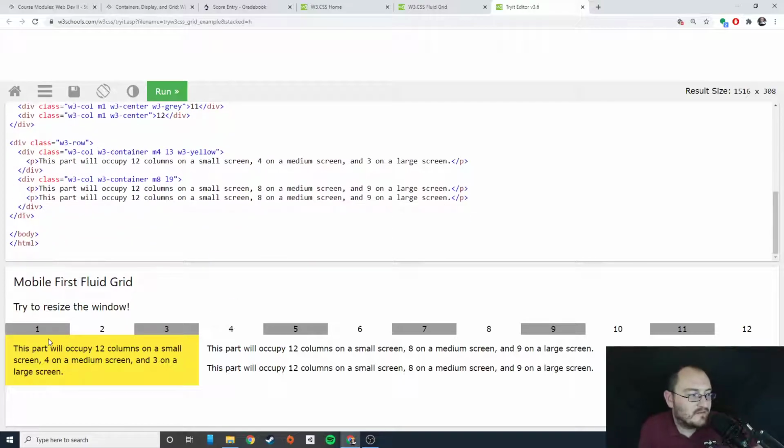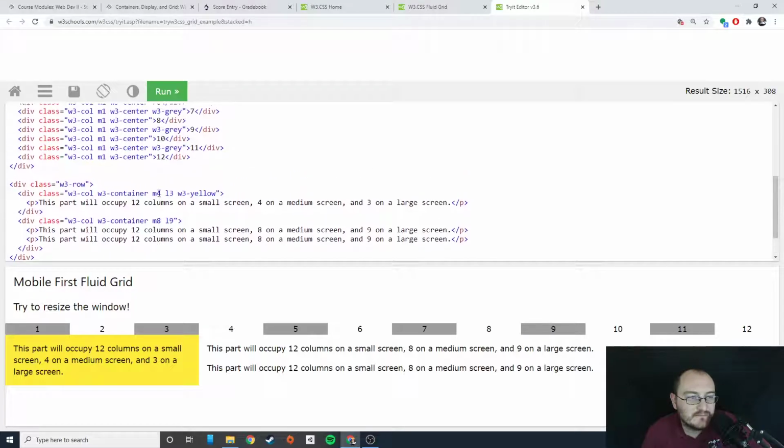Now, the interesting part is, because the grid class in W3 Schools is mobile first, this yellow part right here is set up as a container with M4 and L3 designation on it. What this will do is M4 for a medium screen, meaning it'll show on 4 columns on a medium screen, 3 on a large screen. So that's actually L3, not 13. I don't know why I said 13. So it's medium 4, large 3. On a large screen, it'll take up 3 columns.